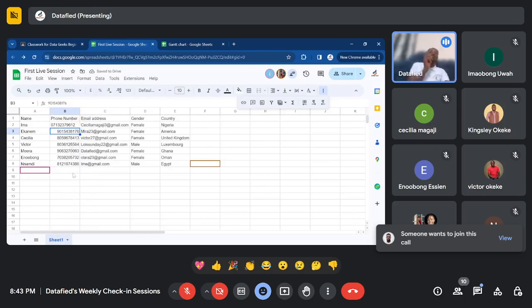But can you tell me what you observe? Immediately I did that, what happened? Can someone unmute their mic and tell me what they observe about what just happened when I put in the inverted comma and added the zero? So zero is retained, but something changed. Can someone tell me what's changed there? The number shifted to the left. So it became left aligned.